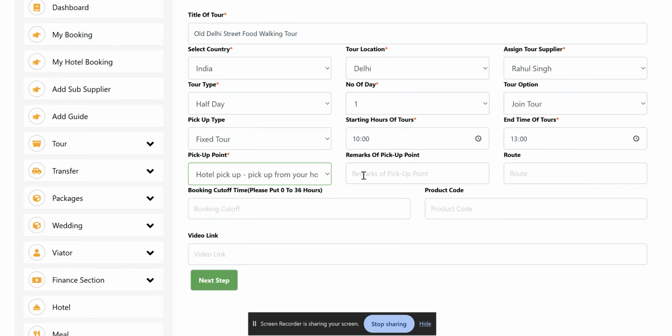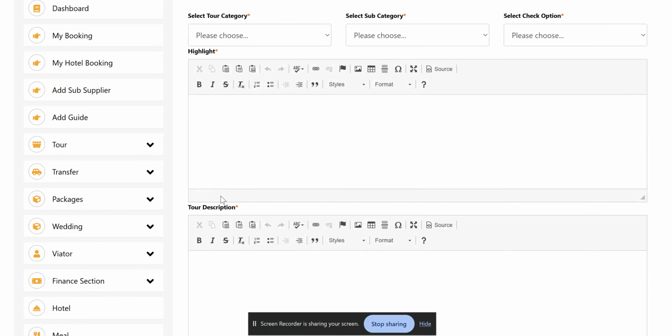After selecting the pickup, you can skip the remark as well as the route, and let's directly go to the booking cutoff section over here. And here I will set the booking cutoff time to be around 8 hours. Again, we can skip product code and video link. If you have a video of your tool, you can add it over here. So this is for customer references. They can check out the video to see how the tool proceeds. After that, we'll go to the next step.